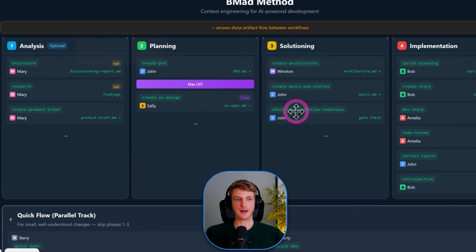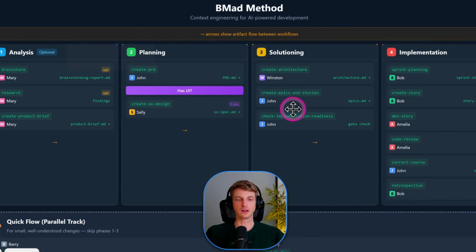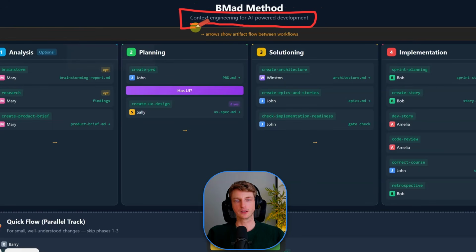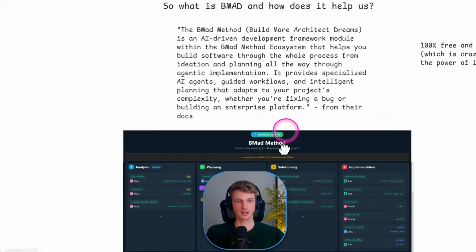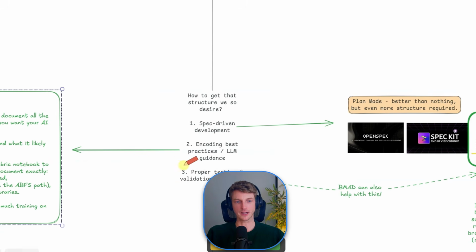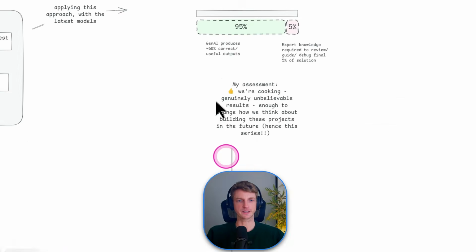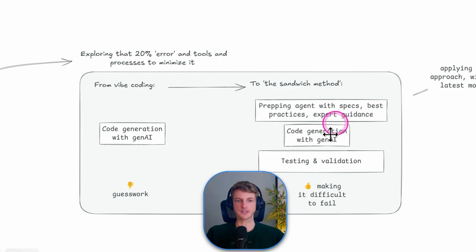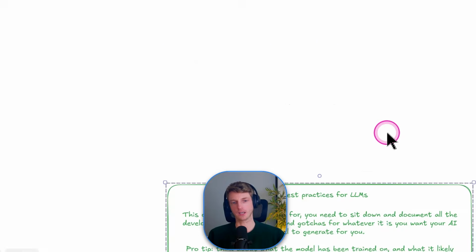I really like this diagram because it explains quite well all of the different elements of BMAD, and it helps you work to a particular workflow, okay? And they call it context engineering for AI-powered development. So this is so important, and as soon as I saw that, I thought, oh, this is going to be useful because it's helping us with at least all of these, and also this separate module as well. But as I mentioned, this sandwich thing is essentially context engineering and context management. And so to have a tool that helps us with that is really, really helpful.